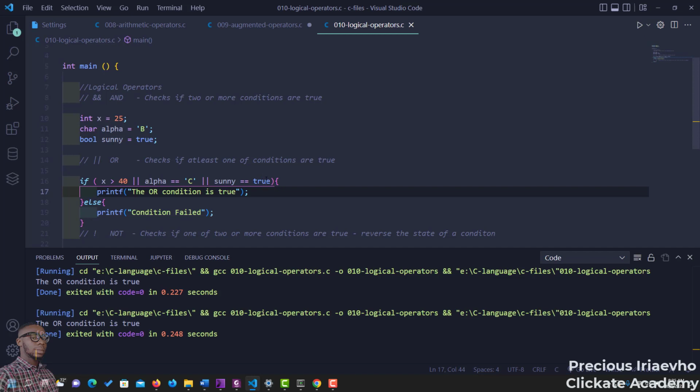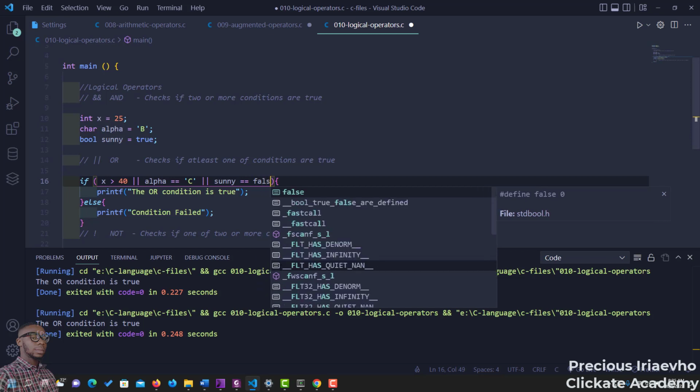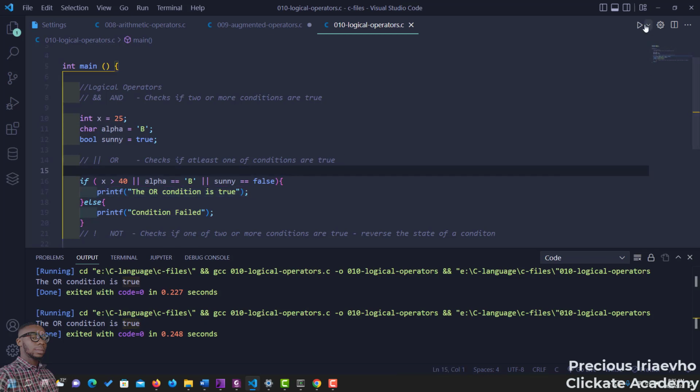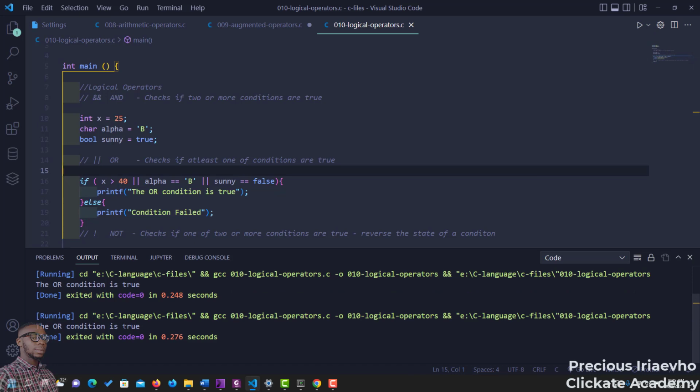And what if I change sunny to be false? So sunny now has become false. And let me make alpha to be true. The only one that is true now is alpha, which is B. So x is not greater than 40. That is a lie. It is false. X is equal to 25, which is lesser than 40, not greater than. And sunny is true, but here in our condition, we say sunny is false. The only true condition here is alpha is equivalent to B. And yet, this is going to ascertain to be true because one of the conditions is true. So let's run this again. The OR condition is true.